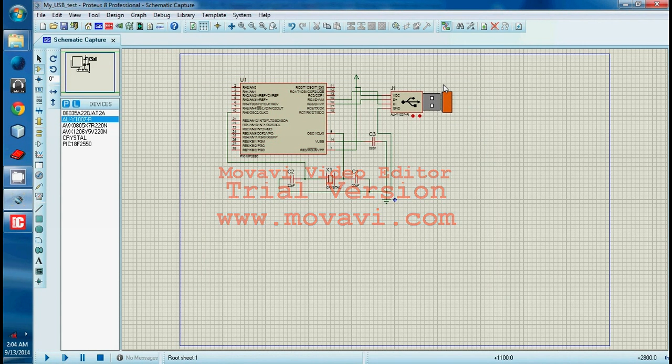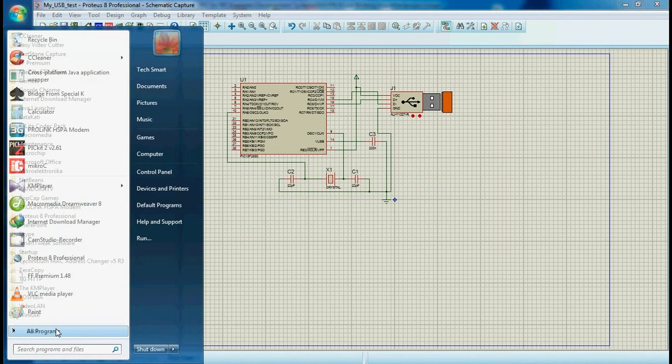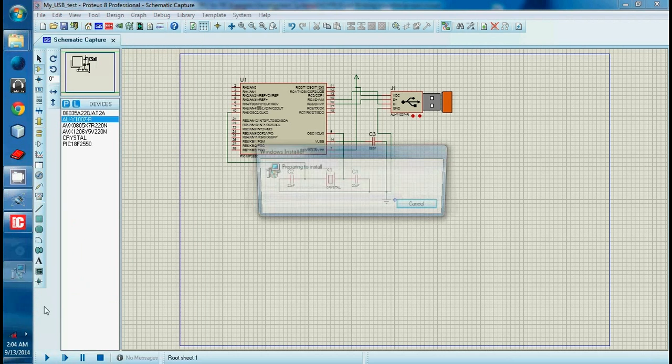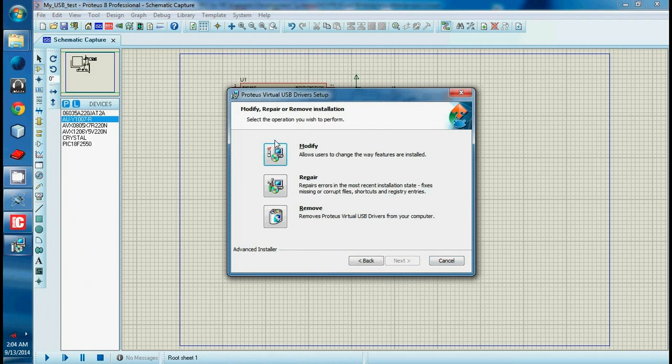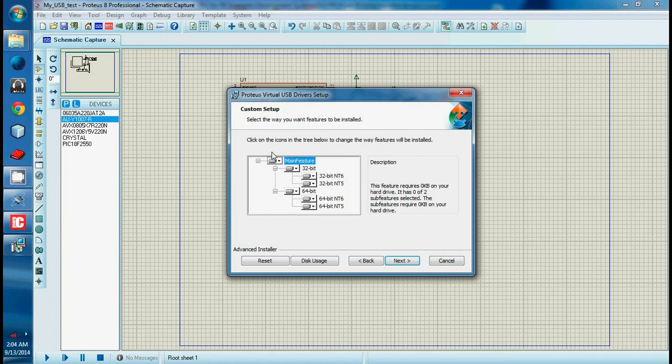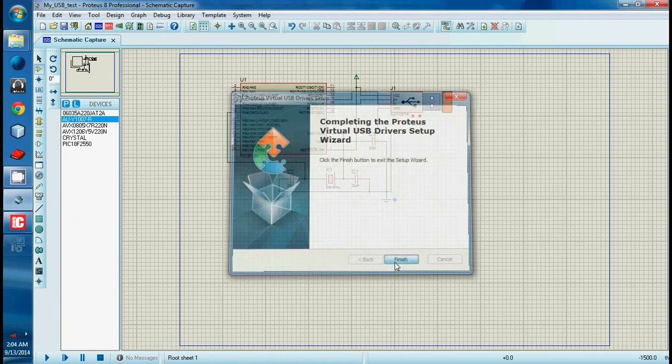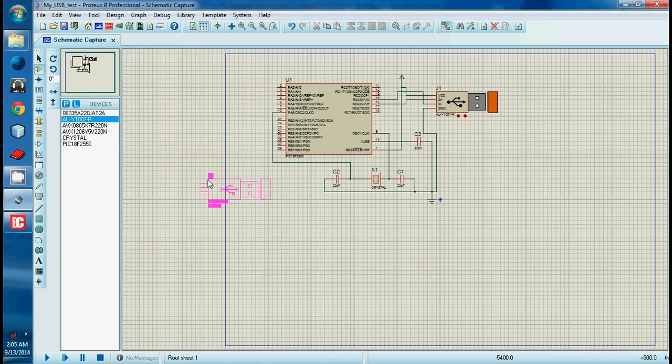Okay. If you'd like to select the USB connection from Proteus, we need to install the virtual USB for Proteus, here. Virtual USB, we need to install it. I already have installed it, so I'm now going to modify it. Okay, finish it, then just run the project.